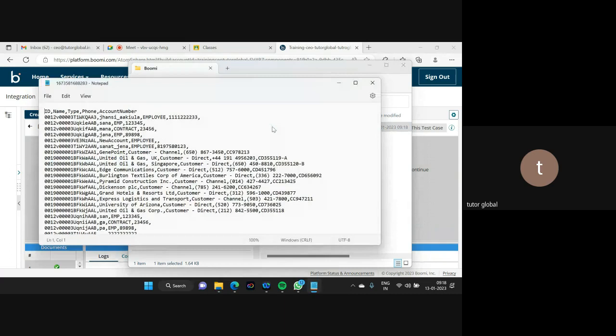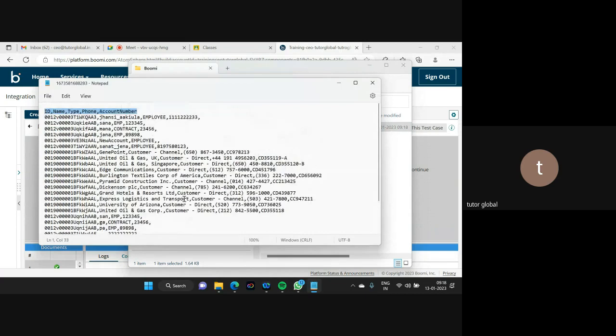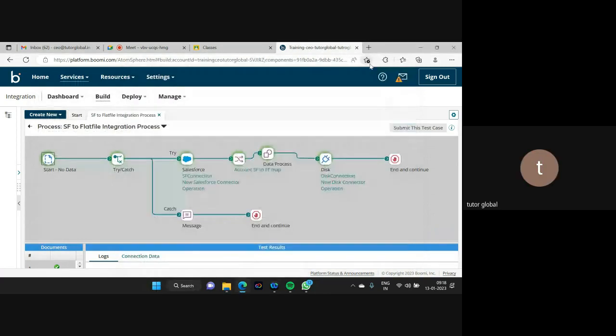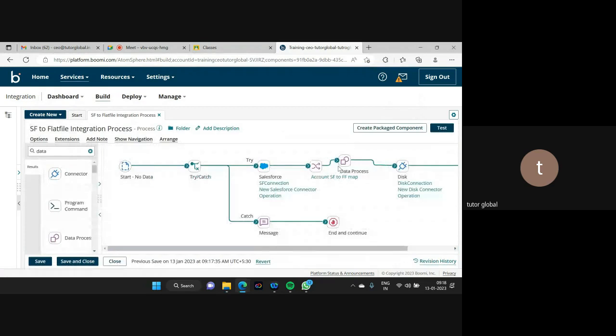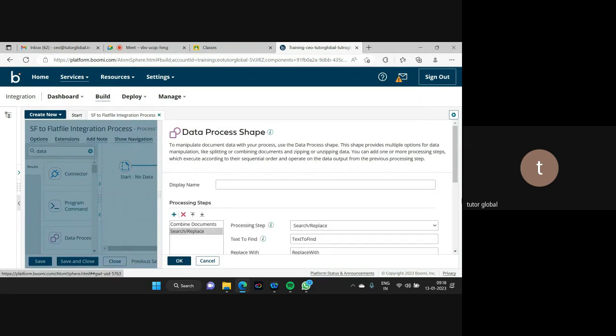So in this file, one header will be there, and what are the records there? It's coming comma separated, right? So what is the data process step doing? If you see, manipulating your document means you can do so many things by using the data process step.